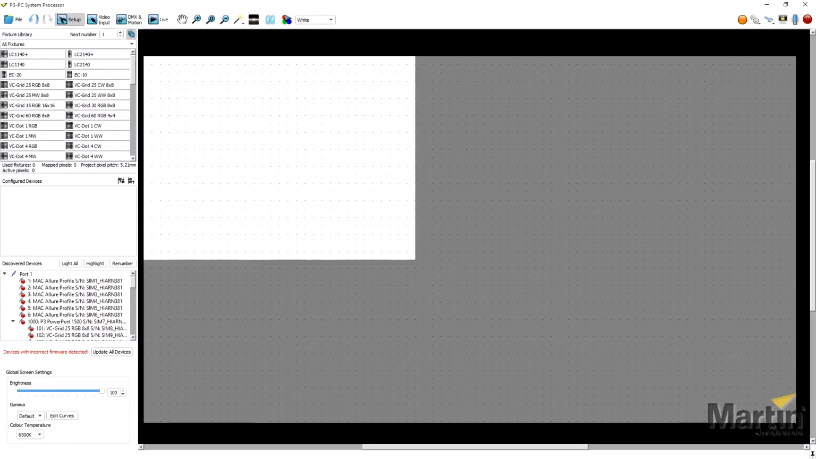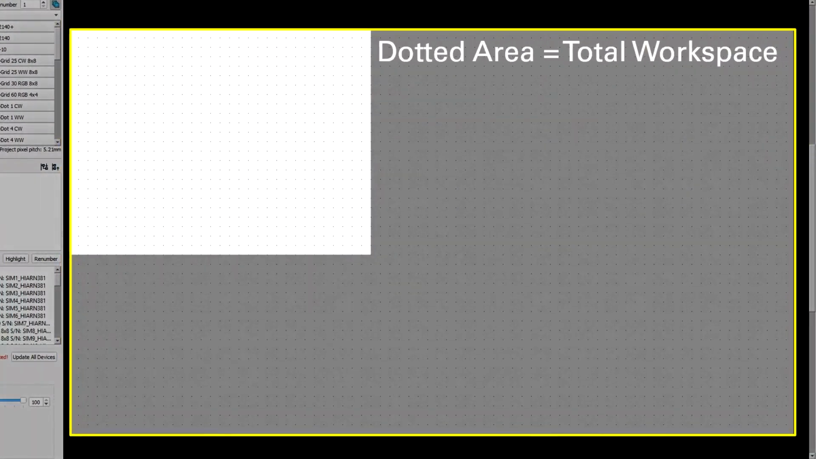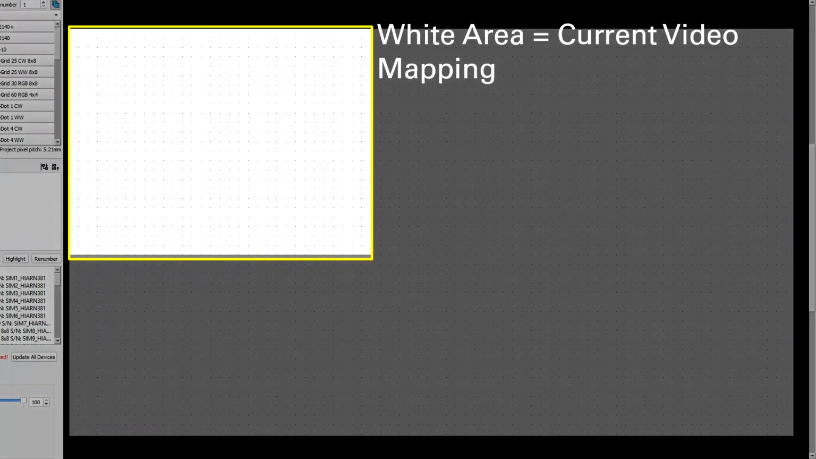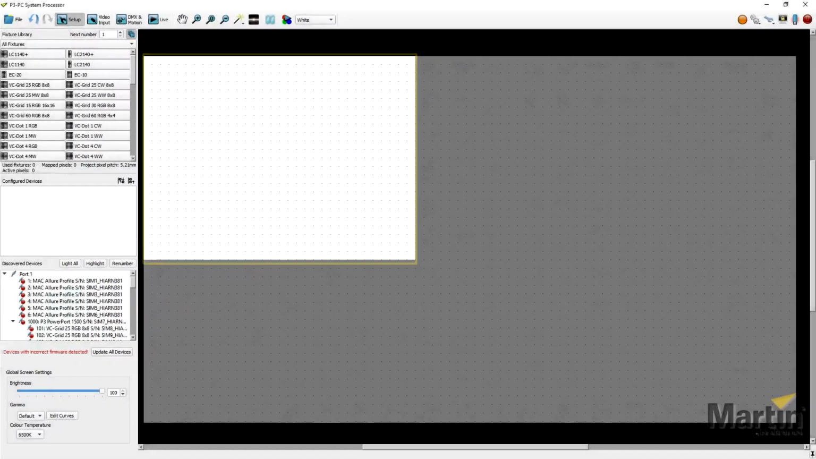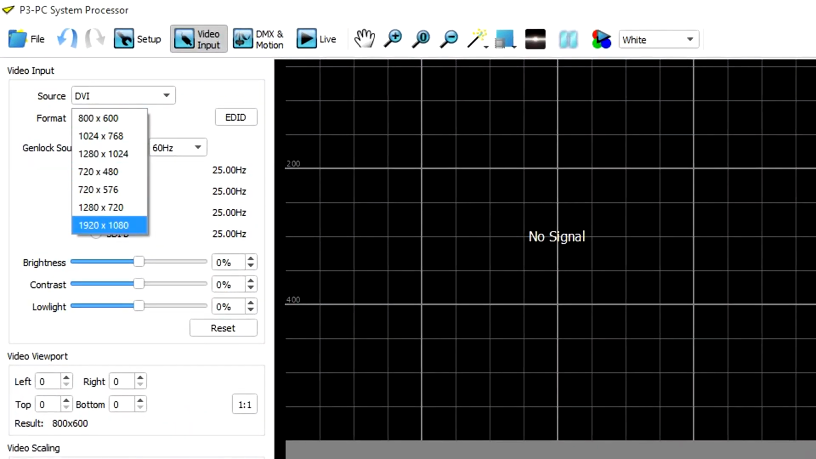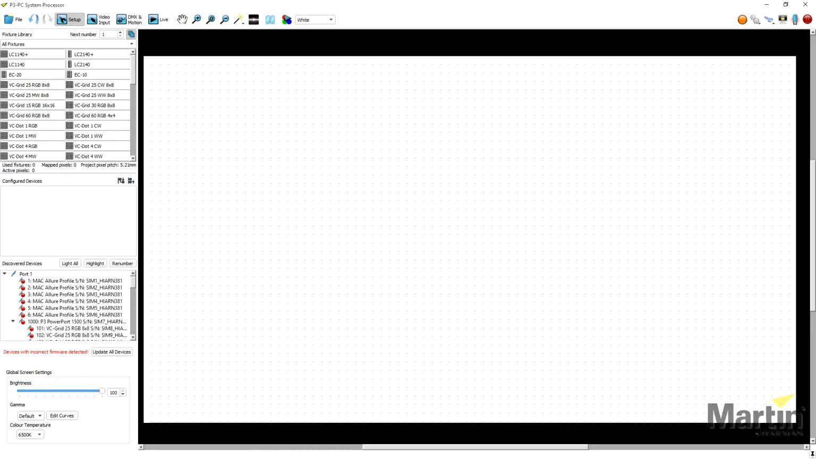The workspace or canvas is split in 3 areas. The black area is outside of your defined workspace. The dotted area corresponds to your total workspace size as defined when creating the show file. And the white area corresponds to the area onto which video is currently being mapped. The video mapping area is currently not filling the entire workspace, because in video input view you will see that the video resolution is smaller than the workspace resolution. Now you see that the entire workspace is filled with video mapping.